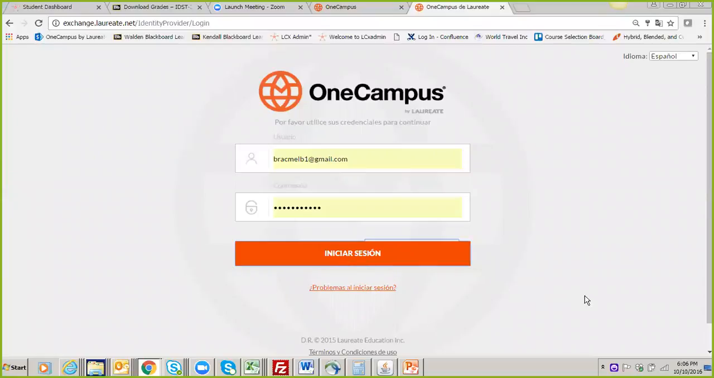So like I mentioned, you have already received a welcome email with your username and password on how to log into your OneCampus portal. If this is your first time logging in, you will be prompted to reset your password to something that's easier for you to remember. If you had participated before, please continue to use the same password that you had originally set up in your last term.